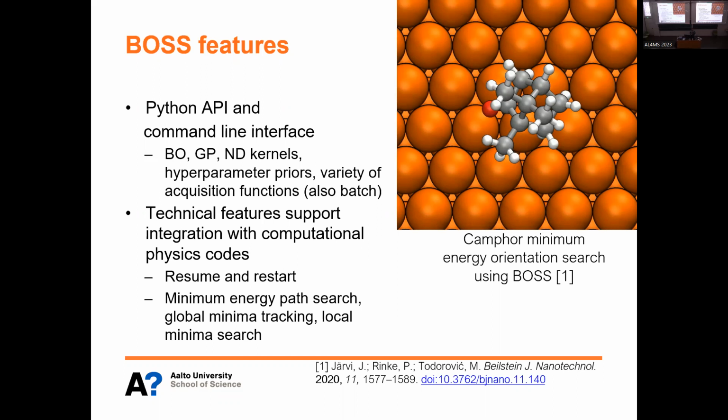All right, so you can use BOSS for this kind of searches, and it also has the Bayesian optimization functionality implemented. So you have the Bayesian optimization algorithm there, and you have Gaussian processes that you can use as surrogate models. You have n-dimensional kernels, and you can also set priors for the hyperparameters for the searches.